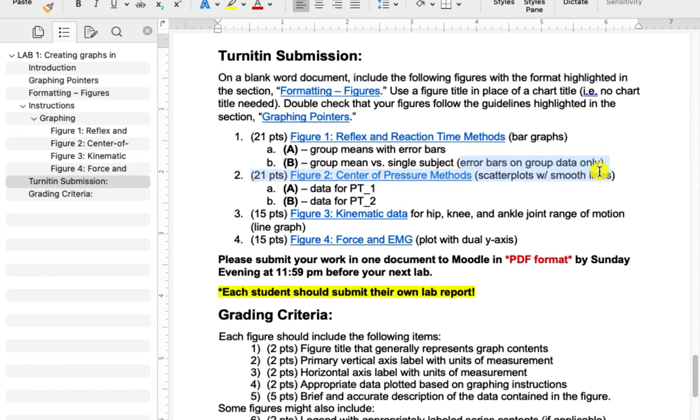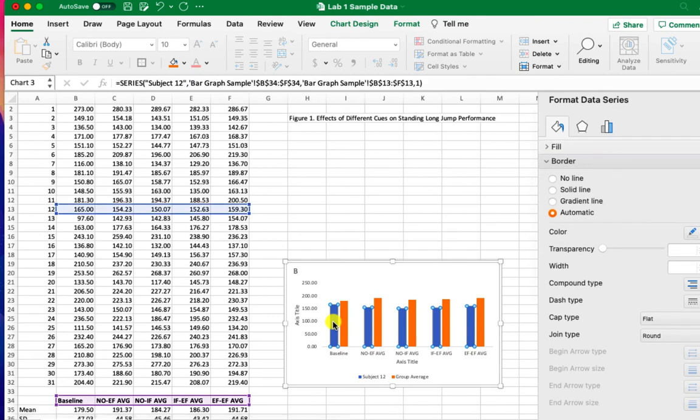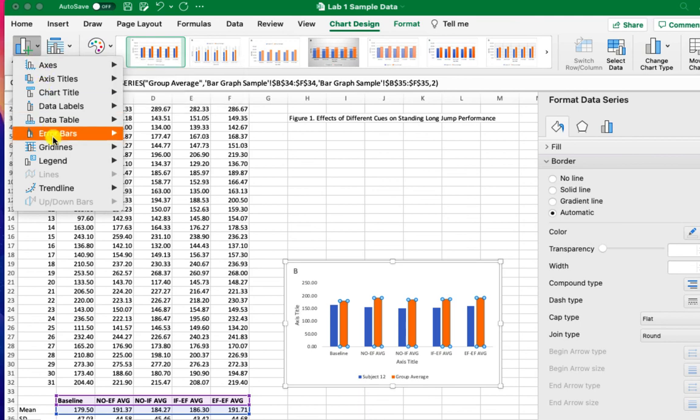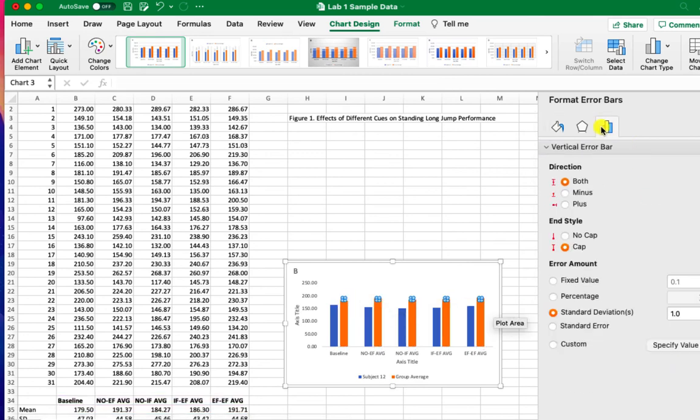For this one, I did specify we are going to do error bars on group data only. So let me just show you that really quick. If you did want to add error bars to a certain series, all you have to do is click on a bar or series of interest. So if we're doing group averages, we have to click on the orange series, and then you can insert error bars for that particular grouping. And then we would change the actual values of the error bars by doing the custom option with the standard deviation for the group.